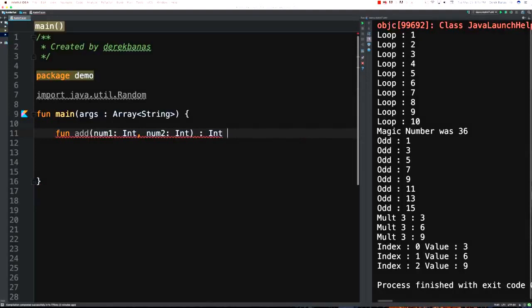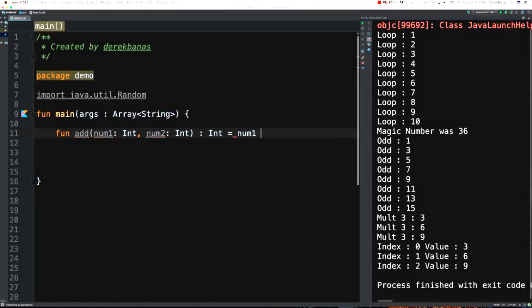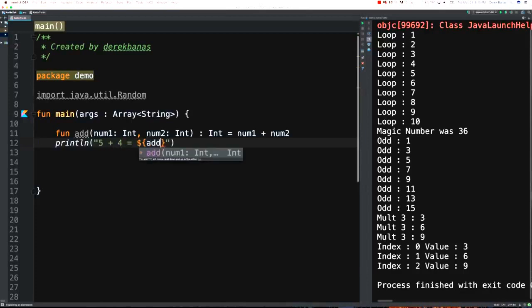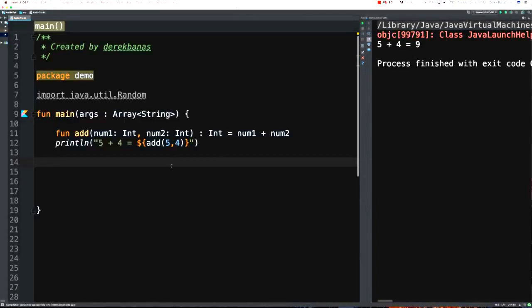And there's a bunch of different things we can do here. And here, what I'm going to do is go equal to num1 plus num2. There's the whole entire function all in one place. And of course, we're going to be able to call for it to work. So let's go 5 plus 4 is equal to, and we can say add and pass in a 5 and a 4. All right, so there it is. That is how we can do that. And let's run it just to see what it looks like. And you can see 5 plus 4 is equal to 9.